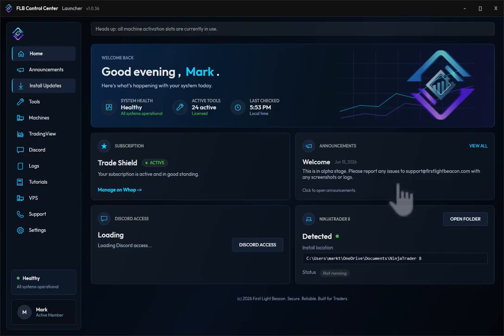These are where the announcements go. If you click this, it goes to announcements. There will be announcements. This is just the beginning stages of the control center. Updates: if you have any updates, this is going to pop up with an install update, and then it's going to actually install an update.